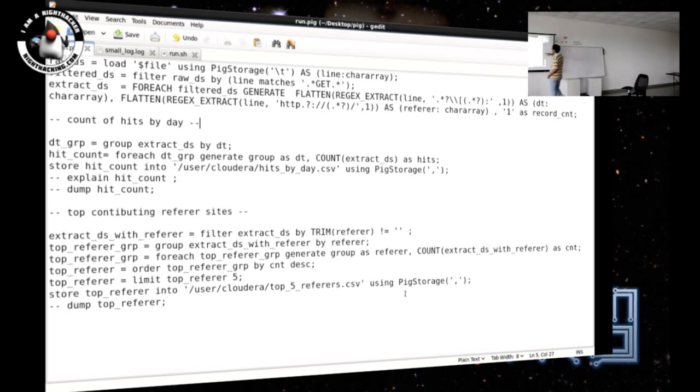So then how am I going to count the number of hits? We just spoke about it: you group it by date and count the number of dates that are there, as simple as that. Straightforward, right? Let us not worry about the syntax at this point.